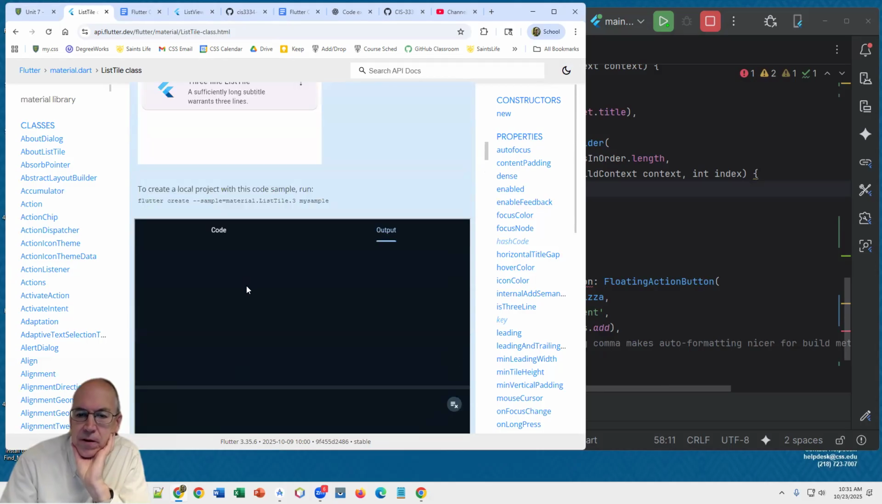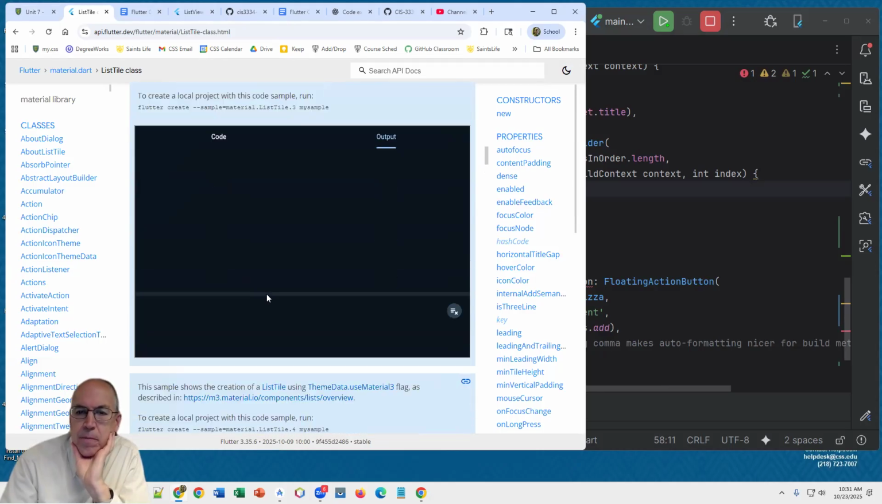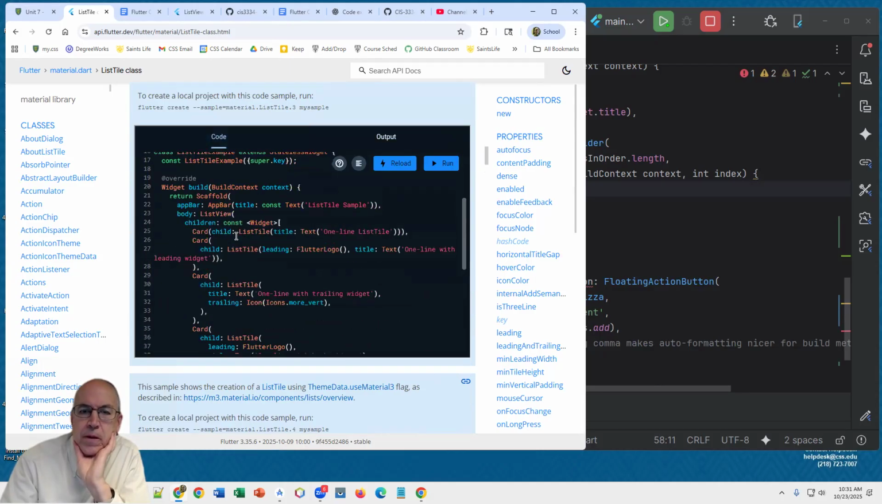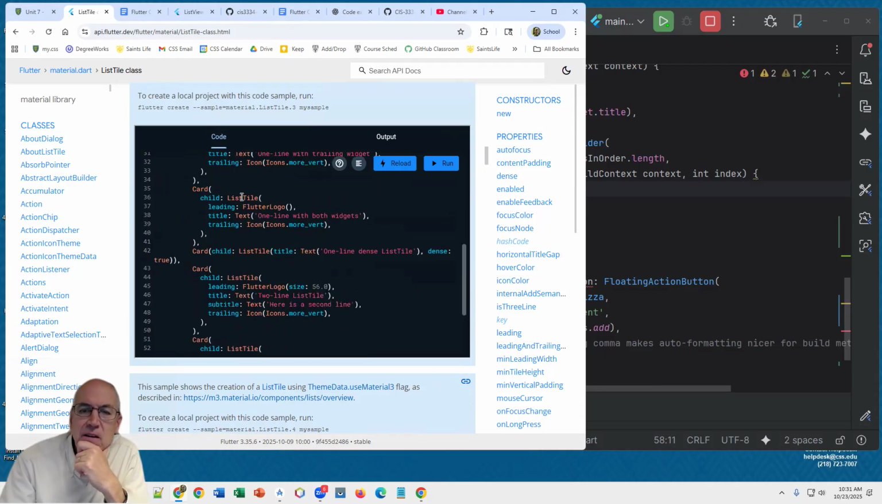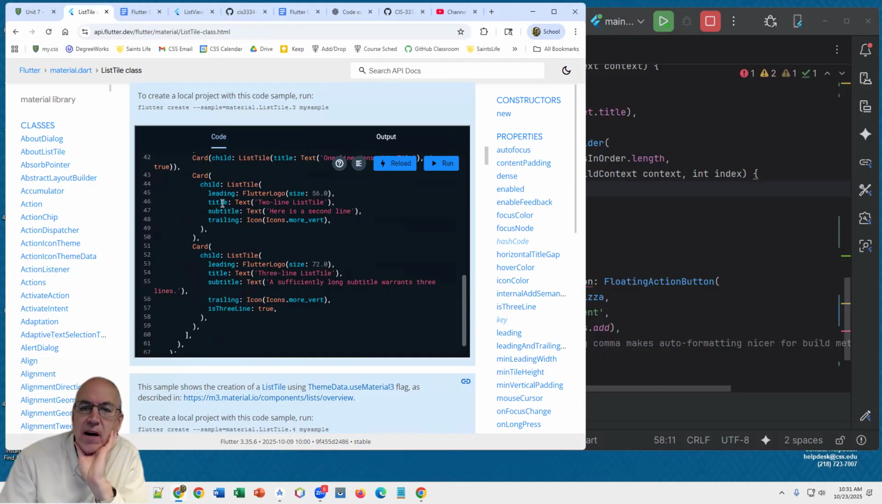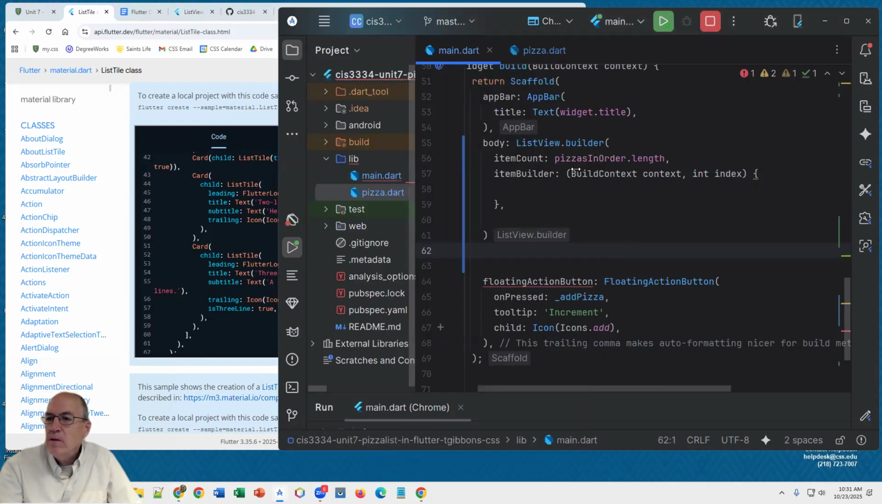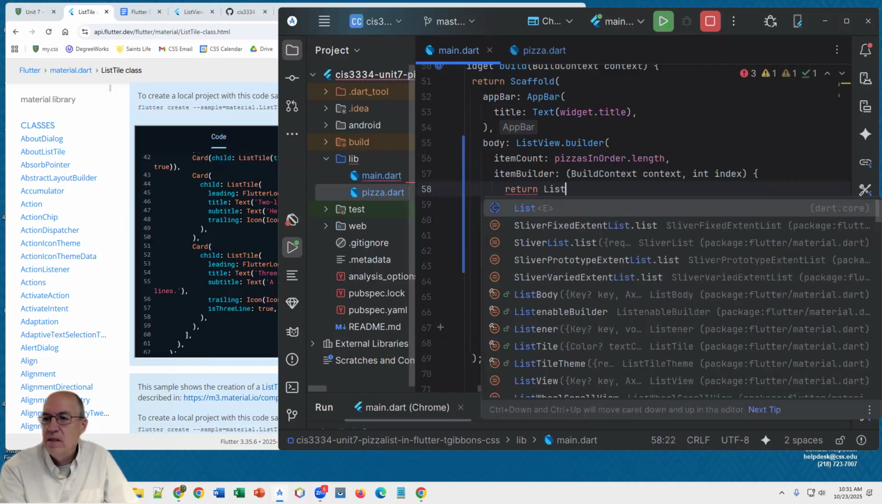Let's just wait for this code to pop up here. Here's some different list tiles. Here I can have a logo, I can have a title, I can have a trailing. I'm going to just use the title and the subtitle as my two main things. Maybe I'll just use the title to start with. So I'm just going to put in a list tile. So inside my item builder, I have my brackets. I'm going to return a widget, and I'm going to return a list tile.